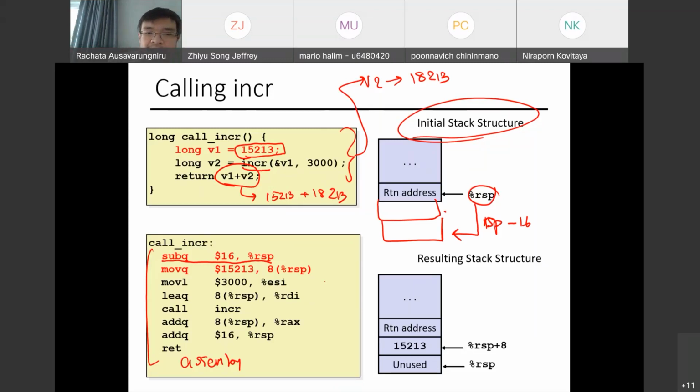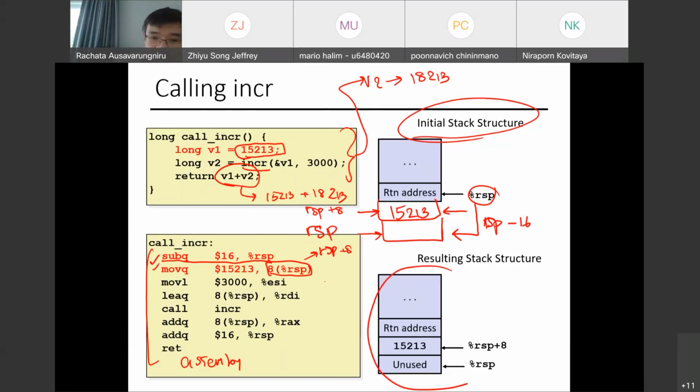Now, you store 15213 at RSP plus 8. At the moment, this is where RSP is, so this is where RSP plus 8 is. So you store 15213 right here. We are now done with the first two lines. This is what the stack is supposed to look like after the first two lines that I highlight in red here. The stack is going to look like the bottom here.